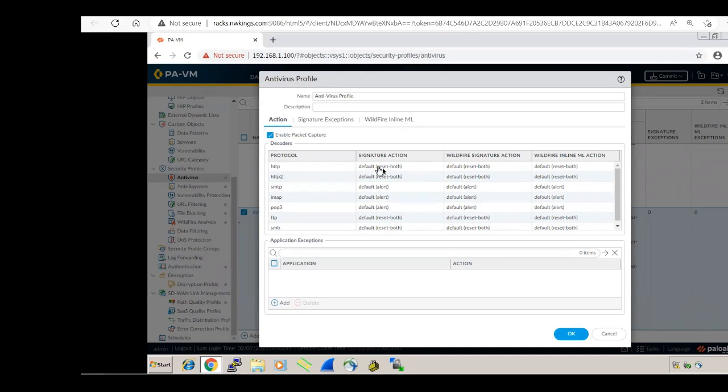And you can see that default there is a signature action. Okay, so what action do you want to choose? Better to reset both. There is the option allow, which means we allow it, then alert, drop, reset client. We know what reset client is, we know what reset server is, reset both. So better to either drop it or reset both. It all depends on what you want to choose.